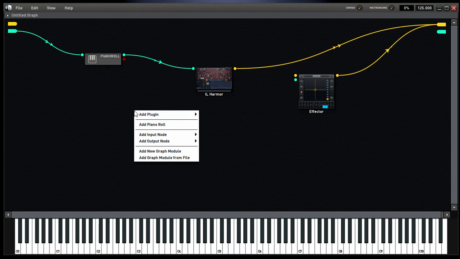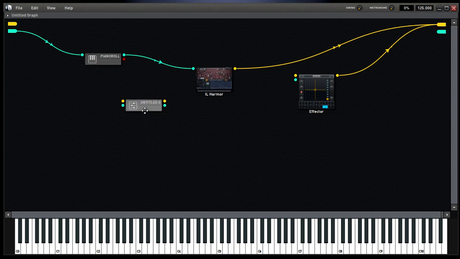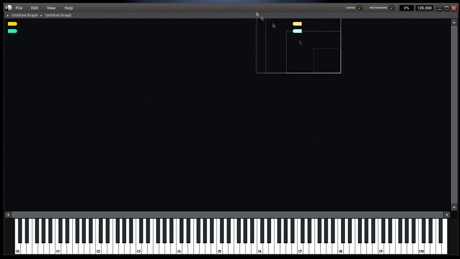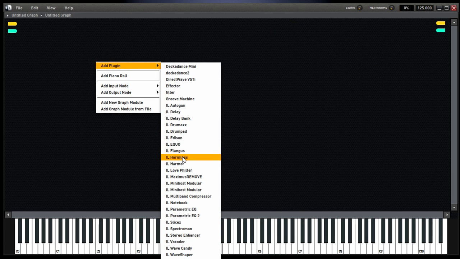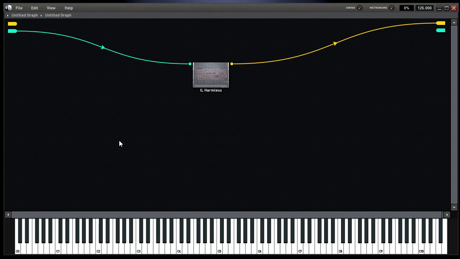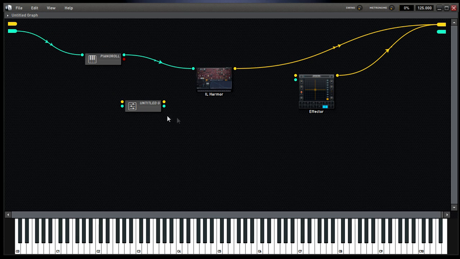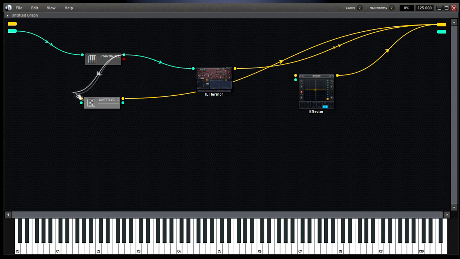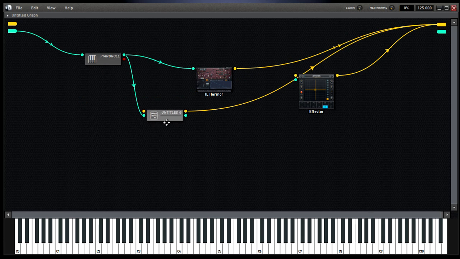You can also add graph modules within modules. Double-click to enter. I'll add harmless and link it to the inputs and outputs. Click along the top of the main graph to change the module you're working with. So now we have one piano roll driving both plugins.